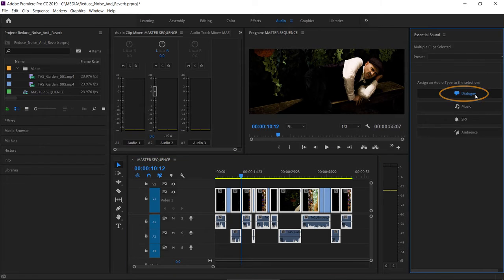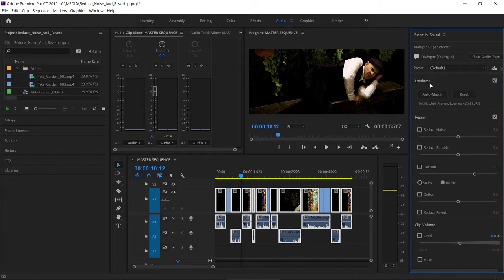Excellent. I'm going to select all of these clips, and in the Essential Sound panel, I'm going to assign the audio type dialogue, and right away, in the loudness section of the Essential Sound panel, I'm going to click Auto Match to give these all a reasonable level for dialogue. In the Repair section of the Essential Sound panel, there's a Reduce Noise and a Reduce Reverb option. These are simple to use but have great noise reduction technology behind them.